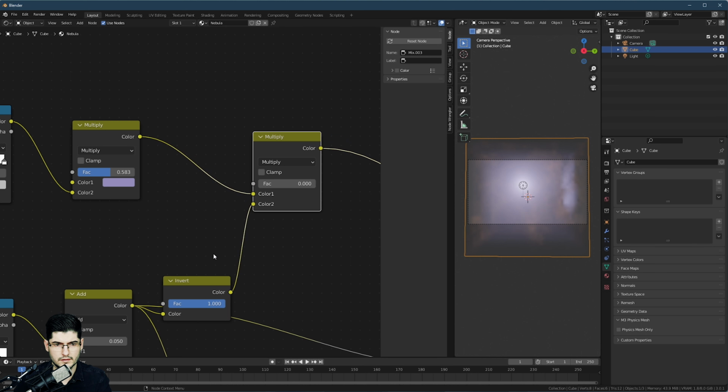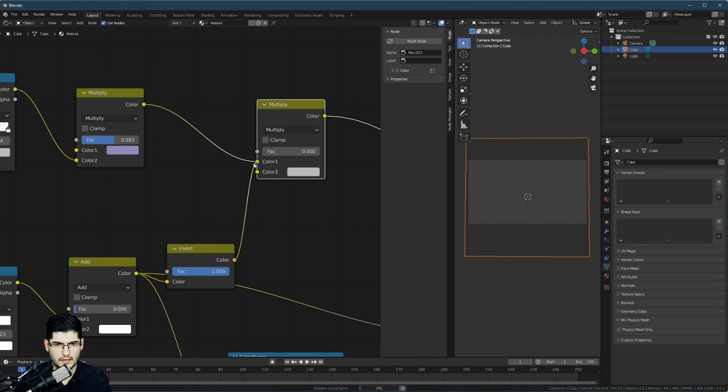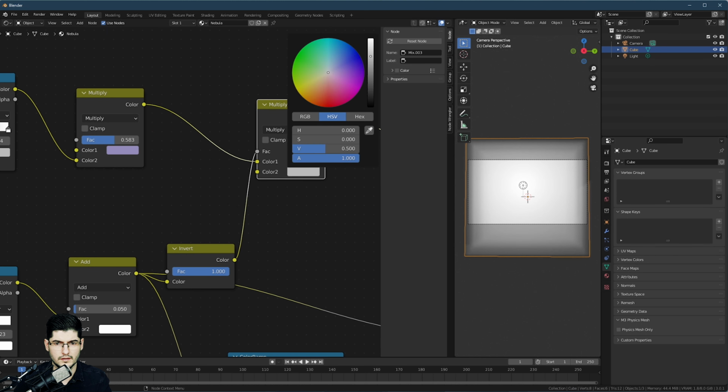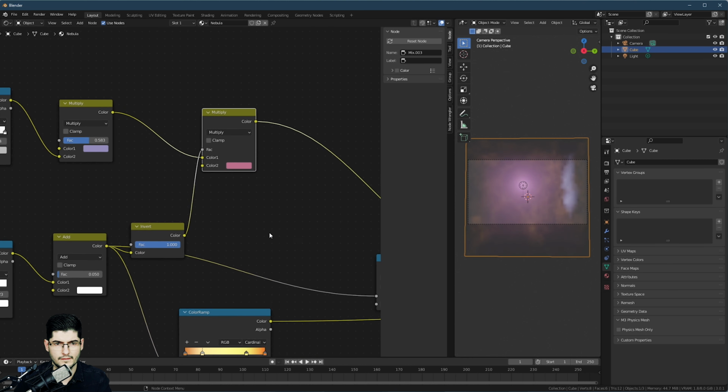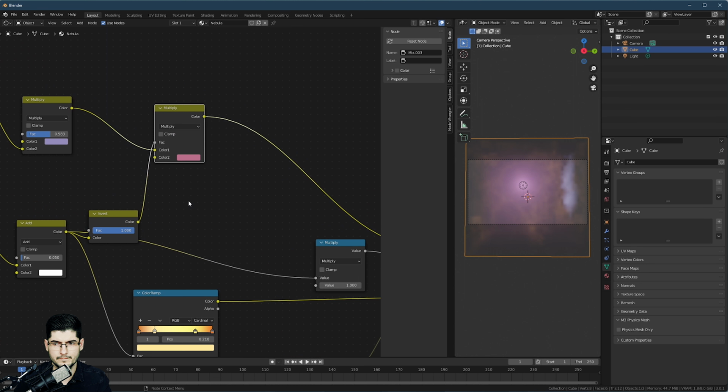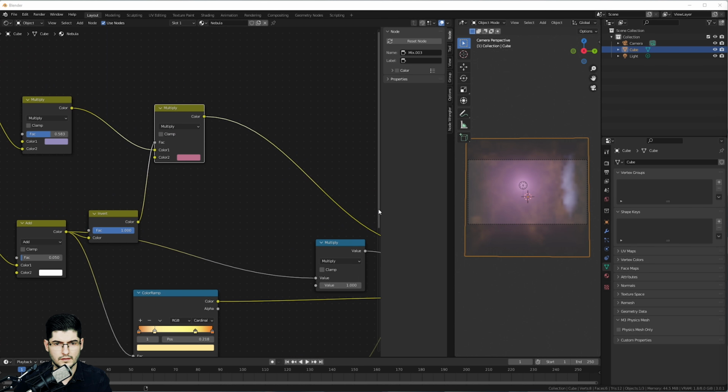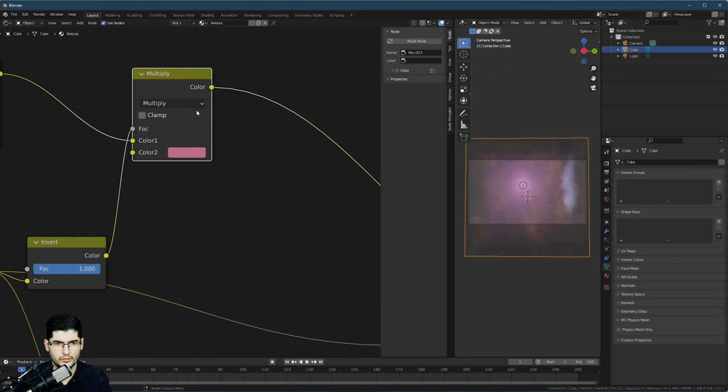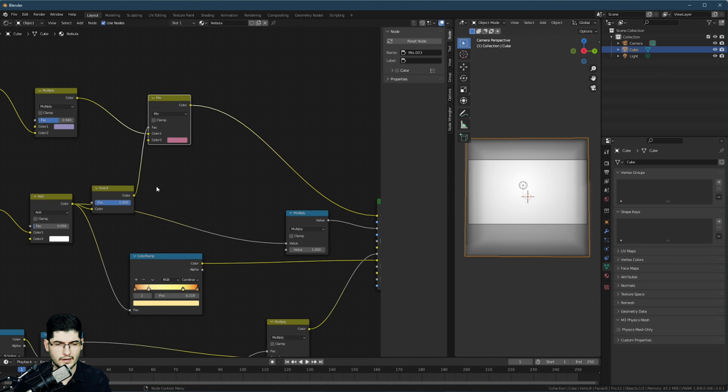And then this invert, actually, let me just try and put it into the FAC over here. And then this color, we can switch it to something else. Something like that. And instead of a multiply, we'll do a mix over in here, and let's see what we're getting.